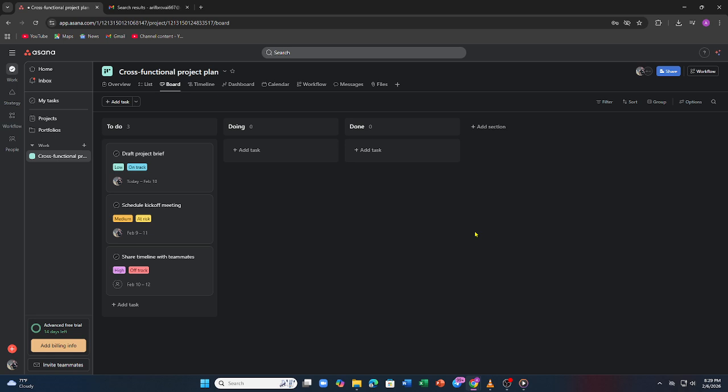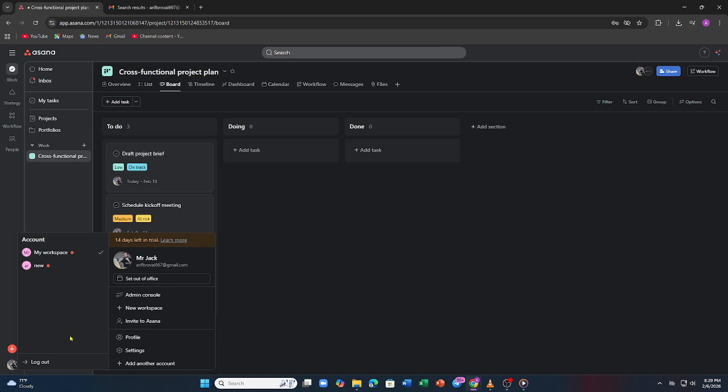Step 6, contact Asana support. If the account is still restricted, support can verify your identity and restore access. Provide your registered email and issue details.